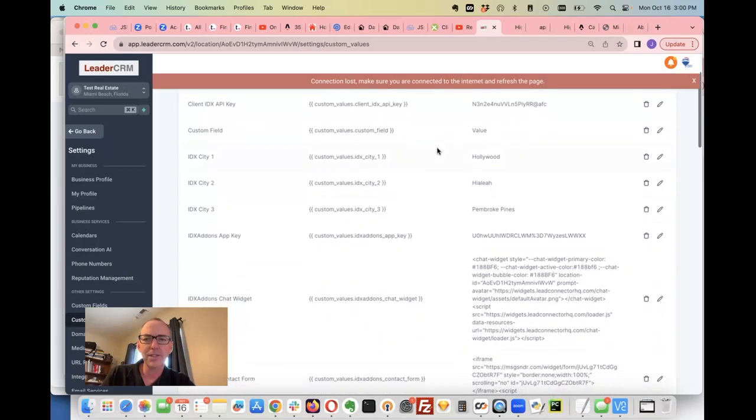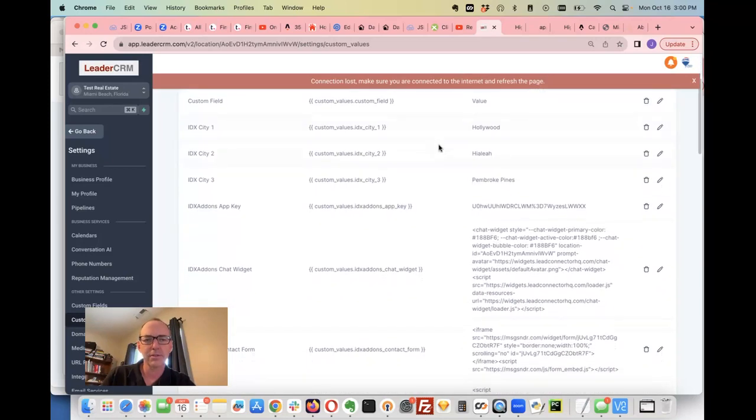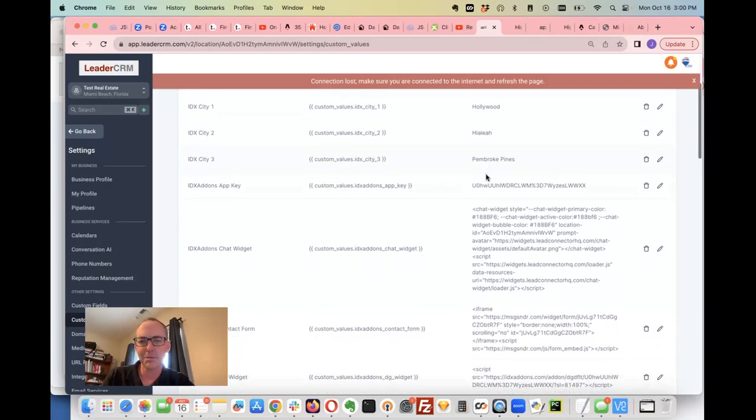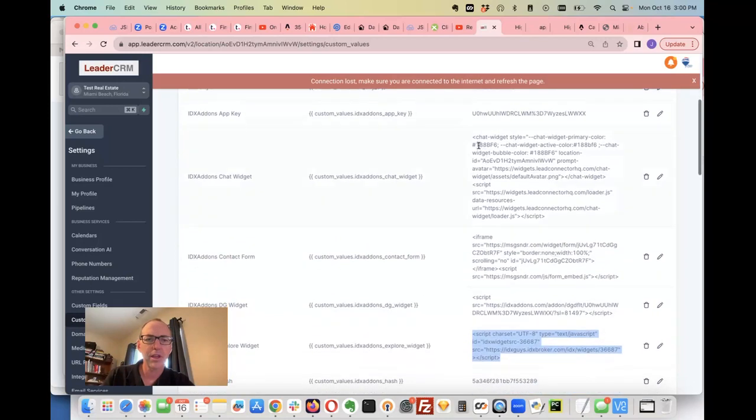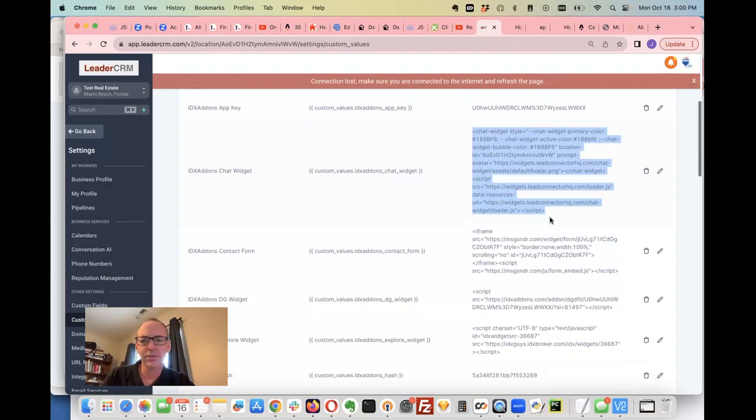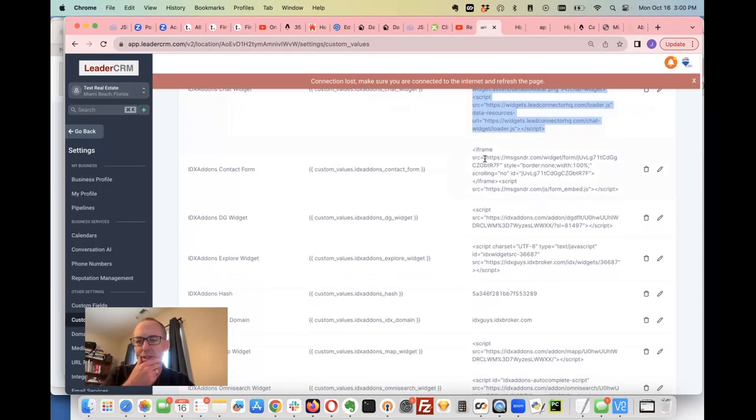So in this example, we've added some IDX cities in here. This is based on this client account. This is demo data, so it doesn't do too much. Here's the chat widget. This brings in the HighLevel chat widget. What if we want to use a contact form? They want to pop it on a page. You know what? You can just put this custom value and it loads your contact form.